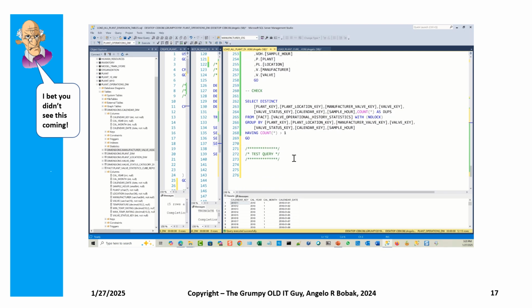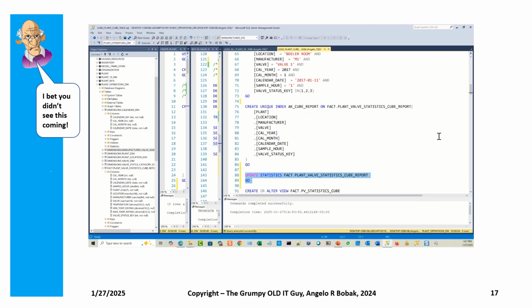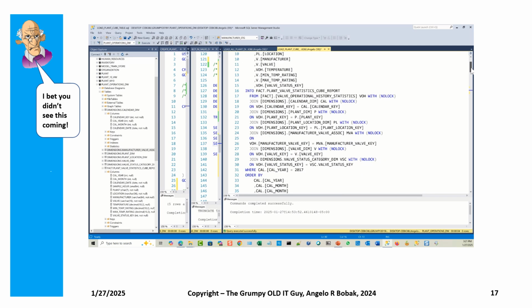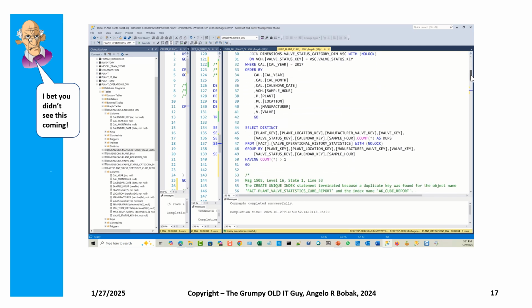There's a little select distinct. We want to make sure we don't have any duplicates, so we execute it. We get no rows, so in this case, it's a good thing. And last but not least is pretty much the same code. I had it separated. There's that cube report code we just went through. I'm not sure if I want to keep it in this first script or just have a dedicated script here, but it's the same query.